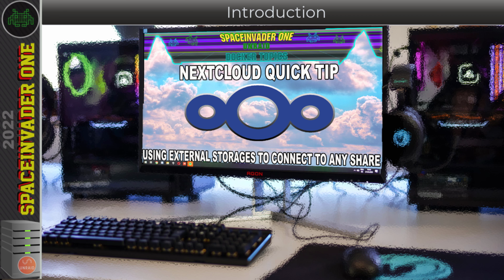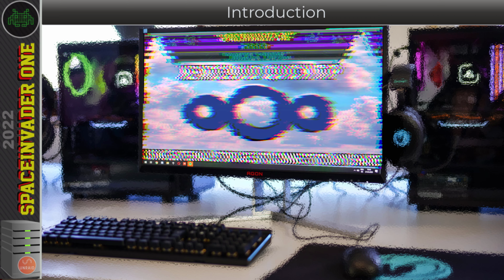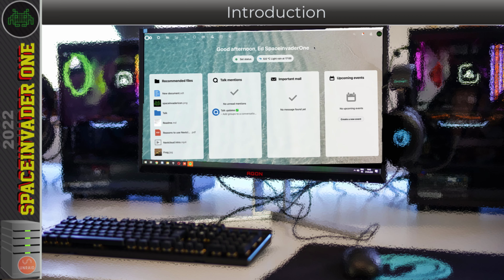Right then guys, so following on from the last Nextcloud video, the last Nextcloud quick tip, where we looked at putting or deleting data directly into Nextcloud, not through its web UI or through the client, but directly into the share where we keep the Nextcloud data.